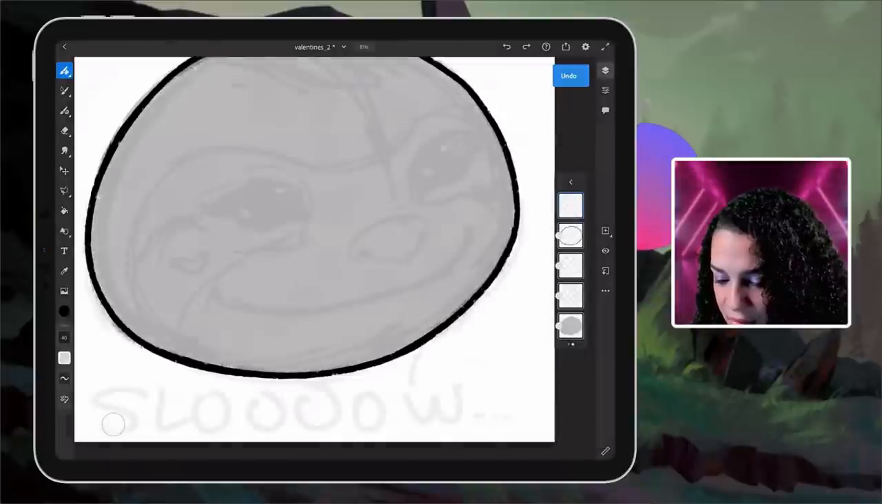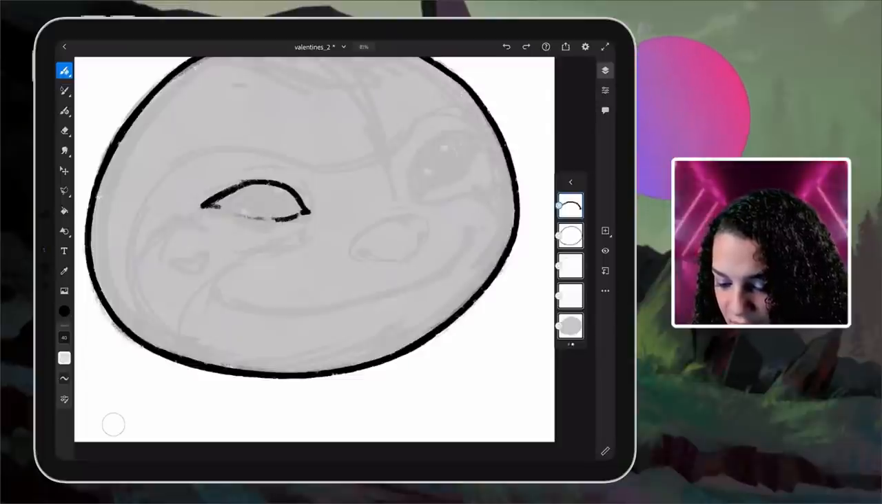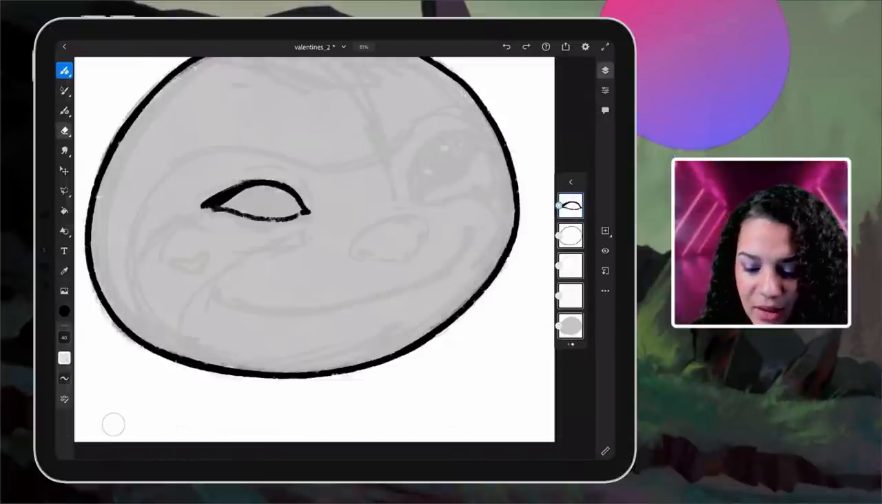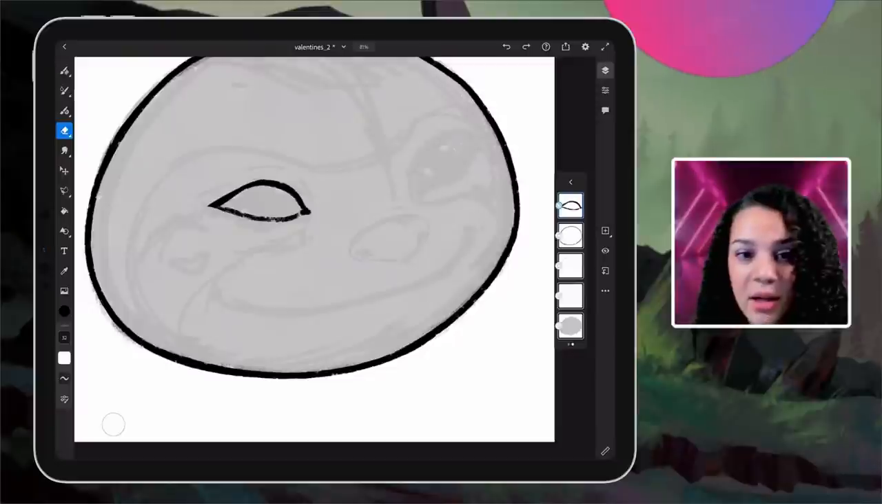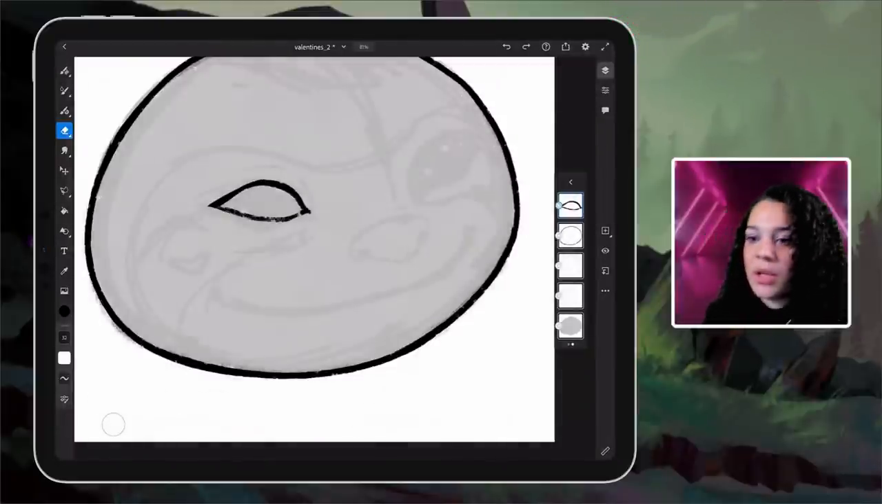I kind of want to do, like I said, these little almond kind of eyes, I think. Unless maybe it's possible that a sloth's eyes would look better as round eyes, but I kind of think that's cute. You guys will have to let me know what you think.